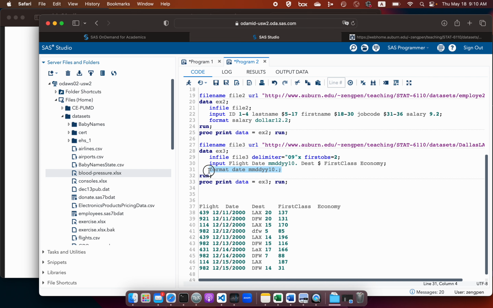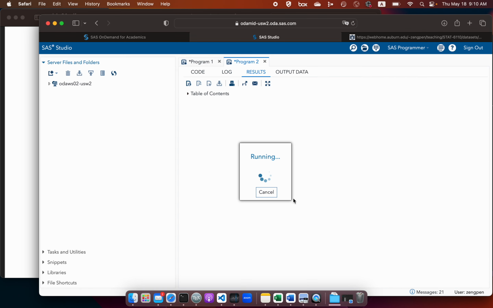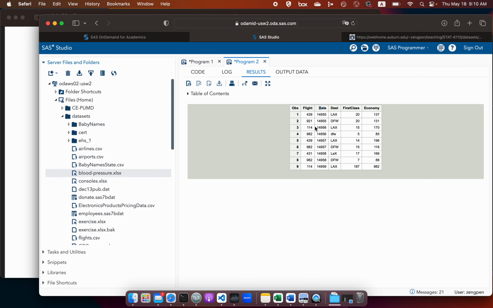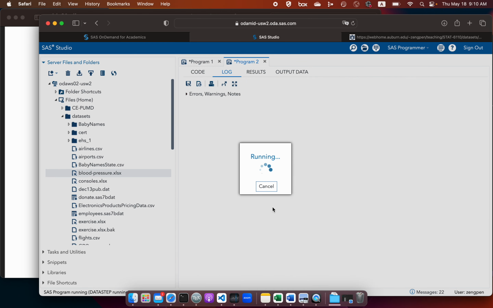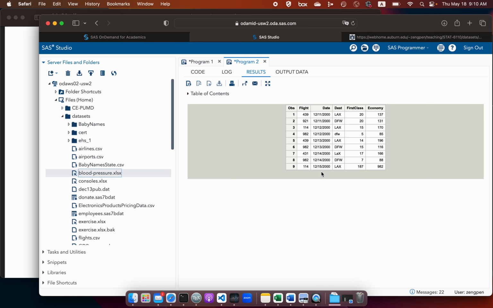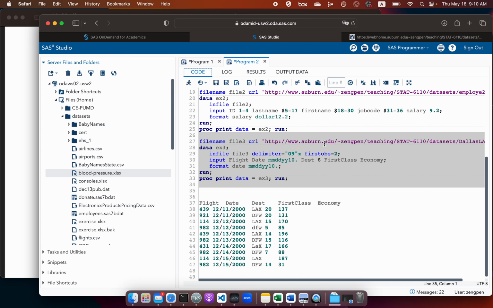For example, if I comment out this one and run this, see, SAS just shows some large integers. This is because SAS saves dates as integers, right? So if you want to display it as a date, you need to specify a format. Then you run it, and this is our format.